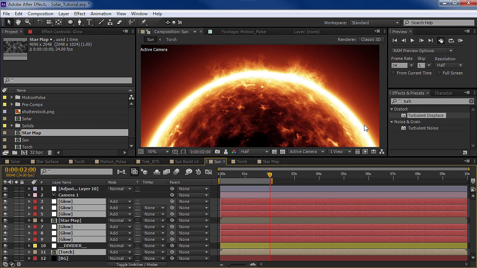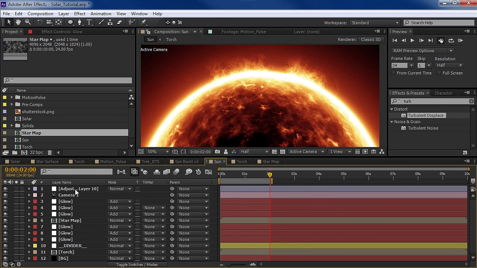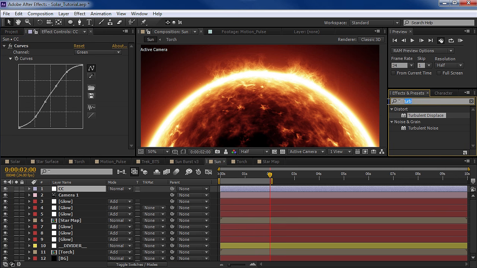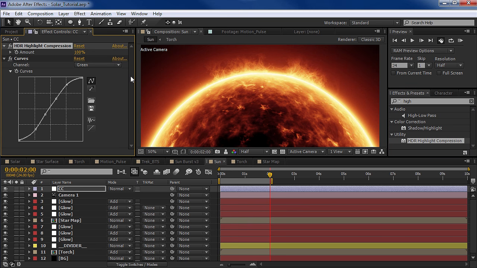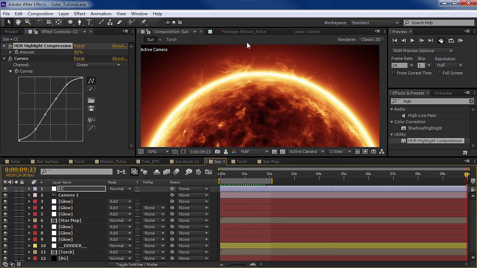Now, one thing you'll notice is that it looks a little bit more blown out, and that's just because of the transfer mode. But we can do a really cool thing called highlight compression. So if we come over here, we can take this highlight compression utility and put it before our curves adjustment. And what that will do is compress the highlight values so that they don't blow out as much. And that way we can get that nice look without having to recomposite all these elements. All right, so I think that'll be good for now.